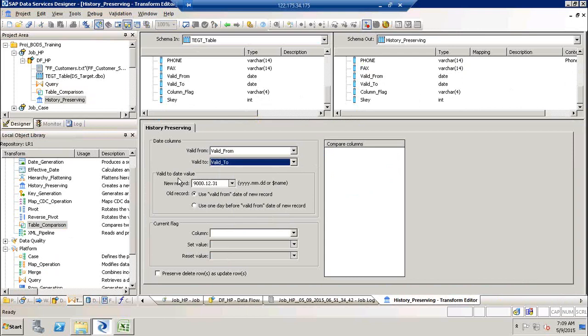So if there is no valid date for that, like the one we did in the effective date transformation, if you don't have any specific date from when it is changed or when it will be changed, we will define the system date as the default date for the new record. But if I have the data change date captured, I will use the valid from date of the new record as the valid to date of the old record, or use a day before that.